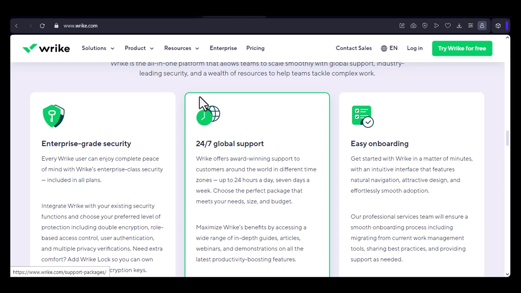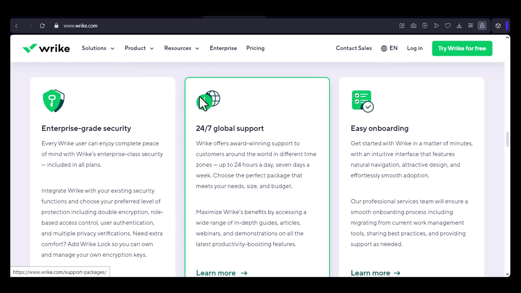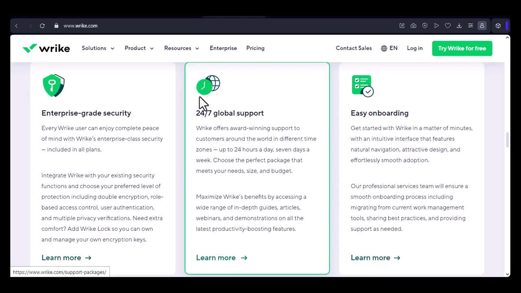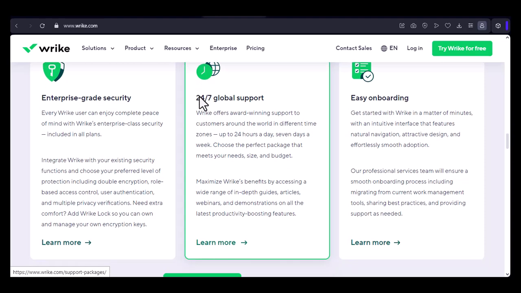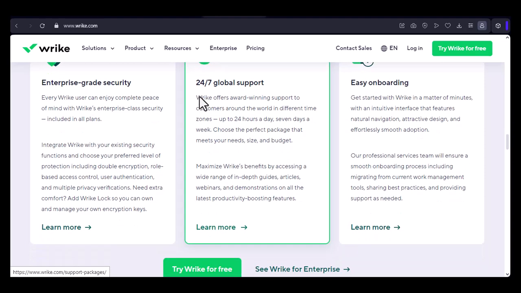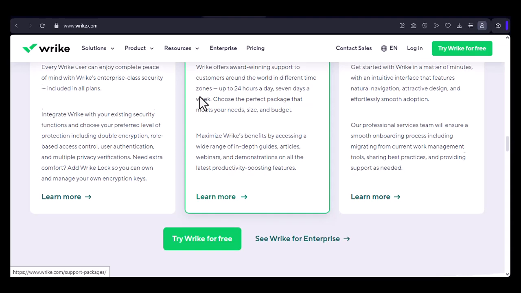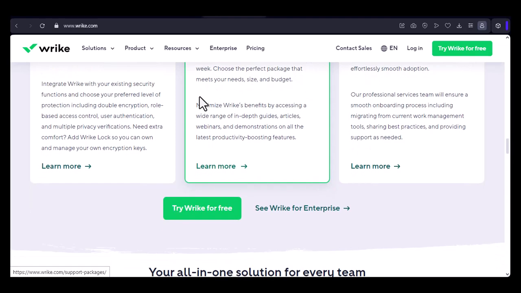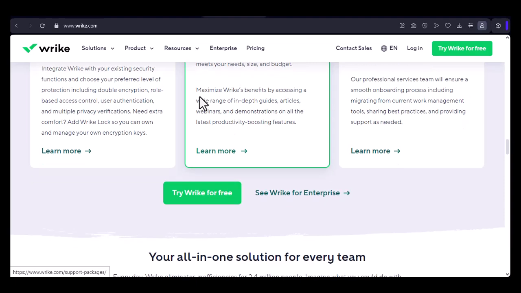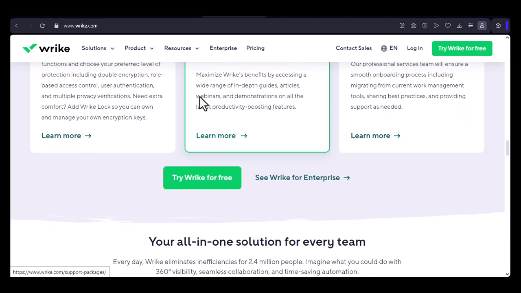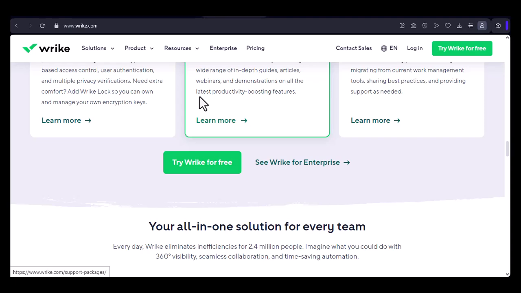Step 4. Assigning tasks and responsibilities. Assigning tasks. Demonstrate how to assign tasks to specific team members. Setting due dates. Show how to set due dates for tasks and subtasks. Adding comments and attachments. Explain how to add comments and attachments to tasks for better communication and documentation.